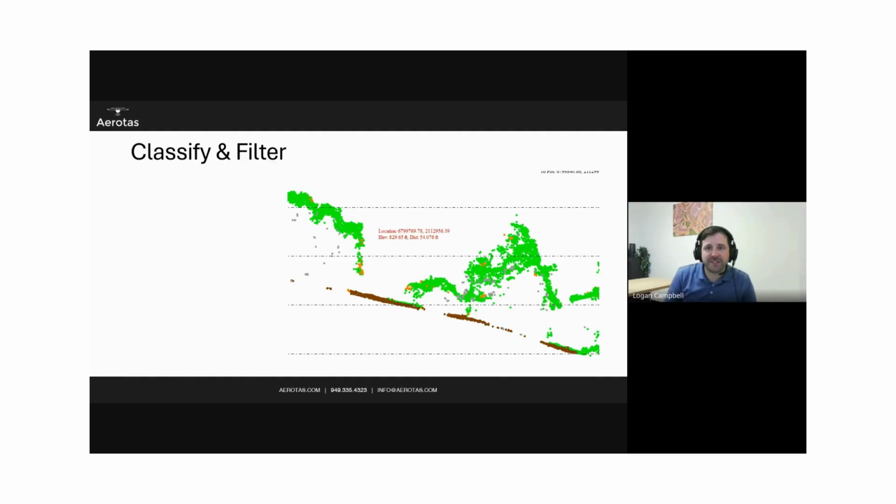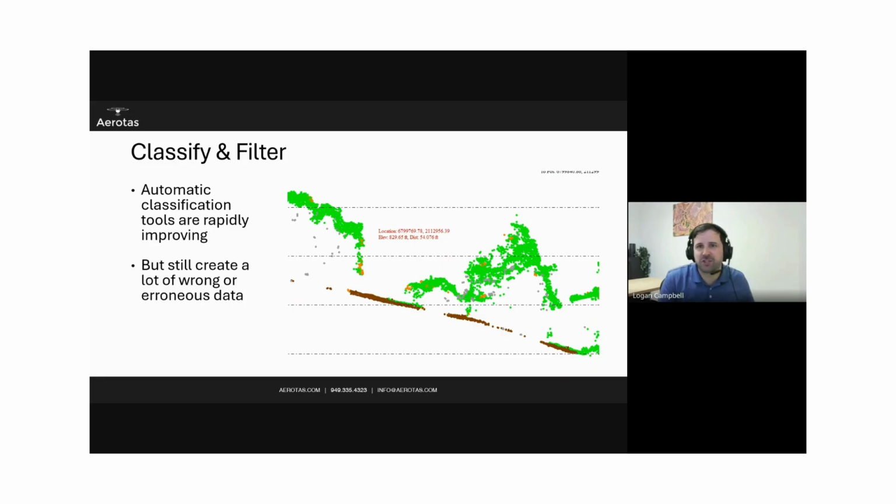Also, while you're working this, it's another one of those things like with ground classification. Automated classification tools are improving rapidly, but they still create a lot of error. Manual cleaning is virtually always required, even with the most advanced automated tools. There are branches that might look suspiciously like a power line, or vegetation that might look suspiciously like a car or a building, and it just picks stuff out wrong.